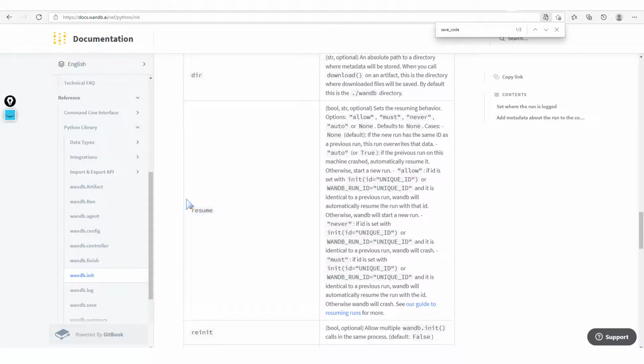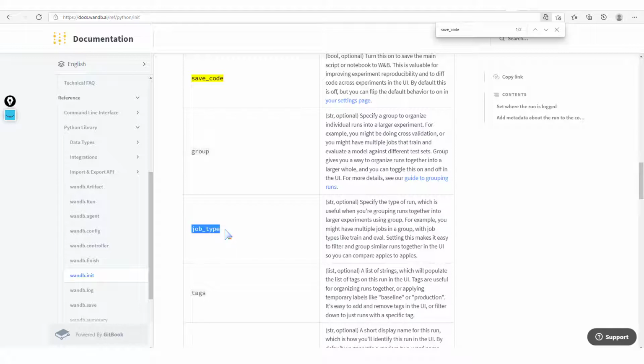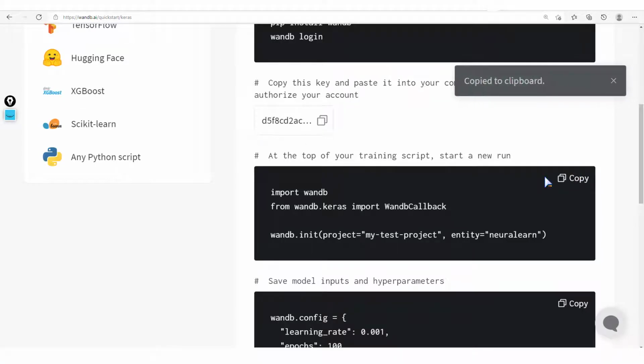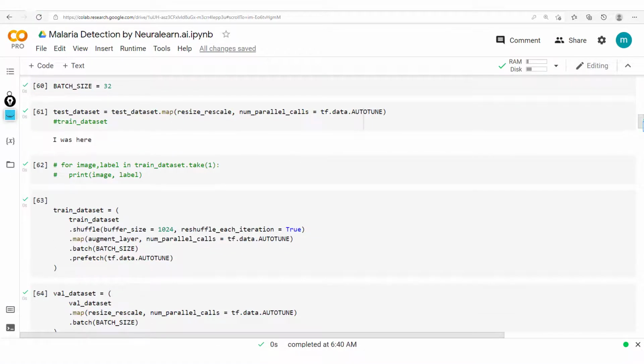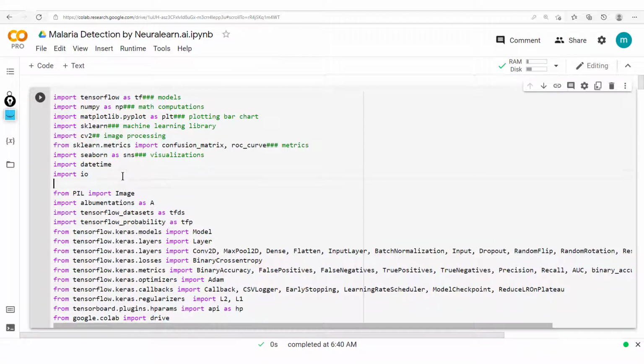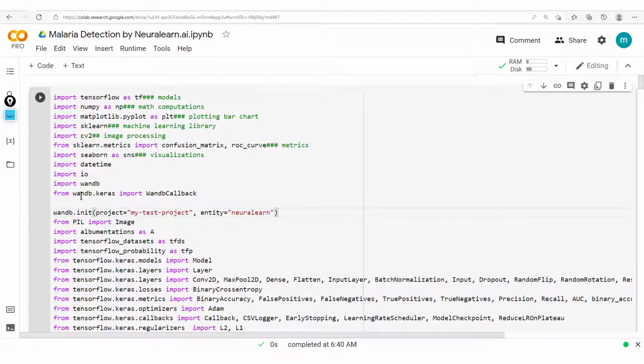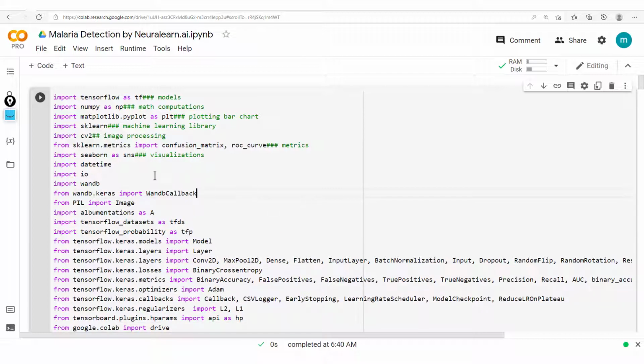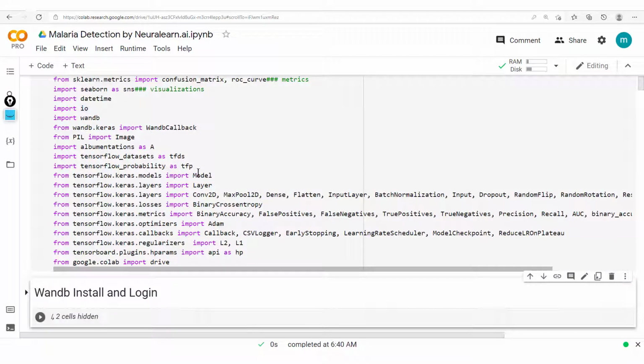Now you could check all these other arguments. You have this job type argument too, which is also very important. This is very useful when you're grouping runs together into larger experiments using this group argument right here. Now that said, let's copy this part of the code and then get back to our notebook. We'll notice that we have these imports, so we would have to put these imports here. Let's have this. We have import WandB, from wandb.keras import WandbCallback. Let's take this off. So we put those two here, and then we run the cell.